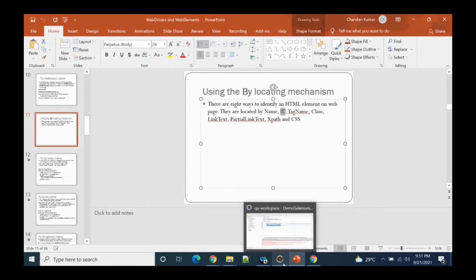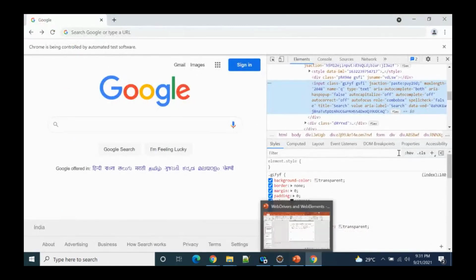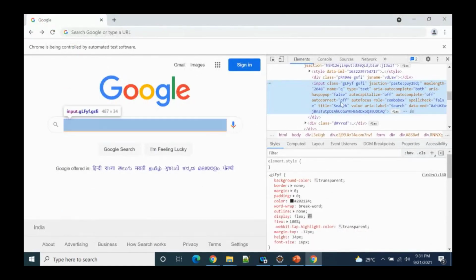If ID is available, then that means ID will be unique throughout the HTML page. So for this input box, I will first search whether the ID attribute is available here or not. Okay, so let's see. Input, max length, right? ID is not available. Okay.